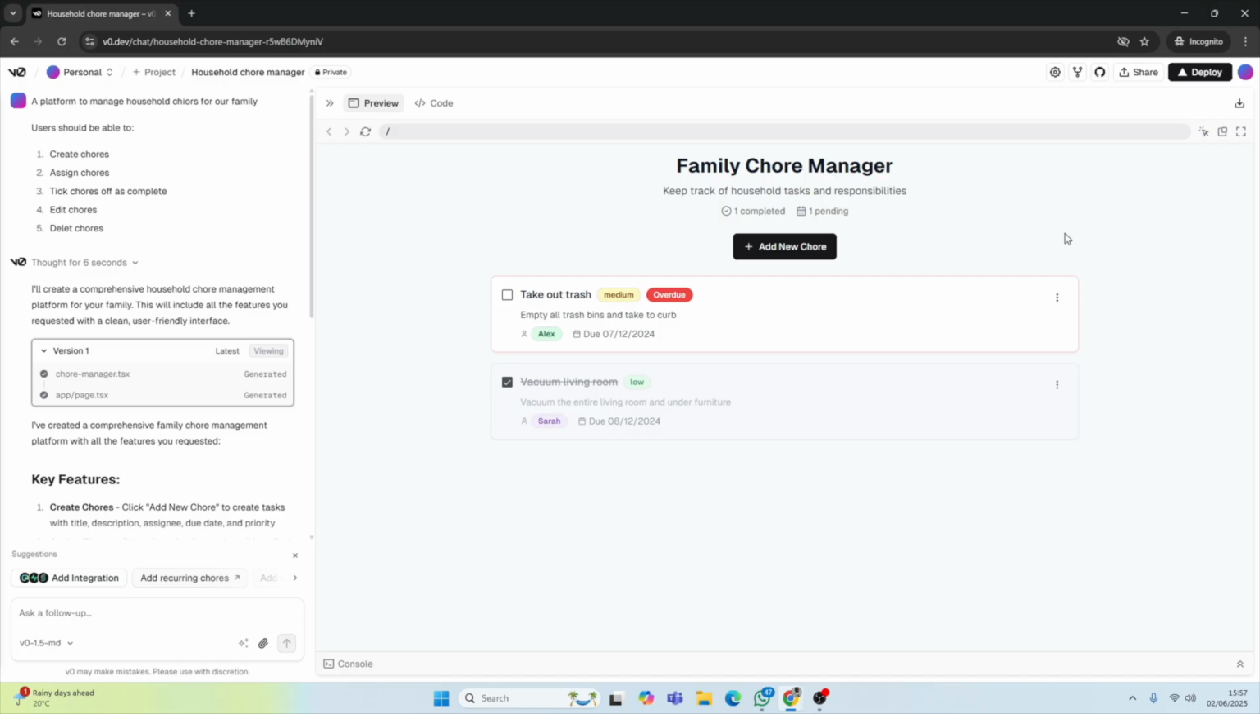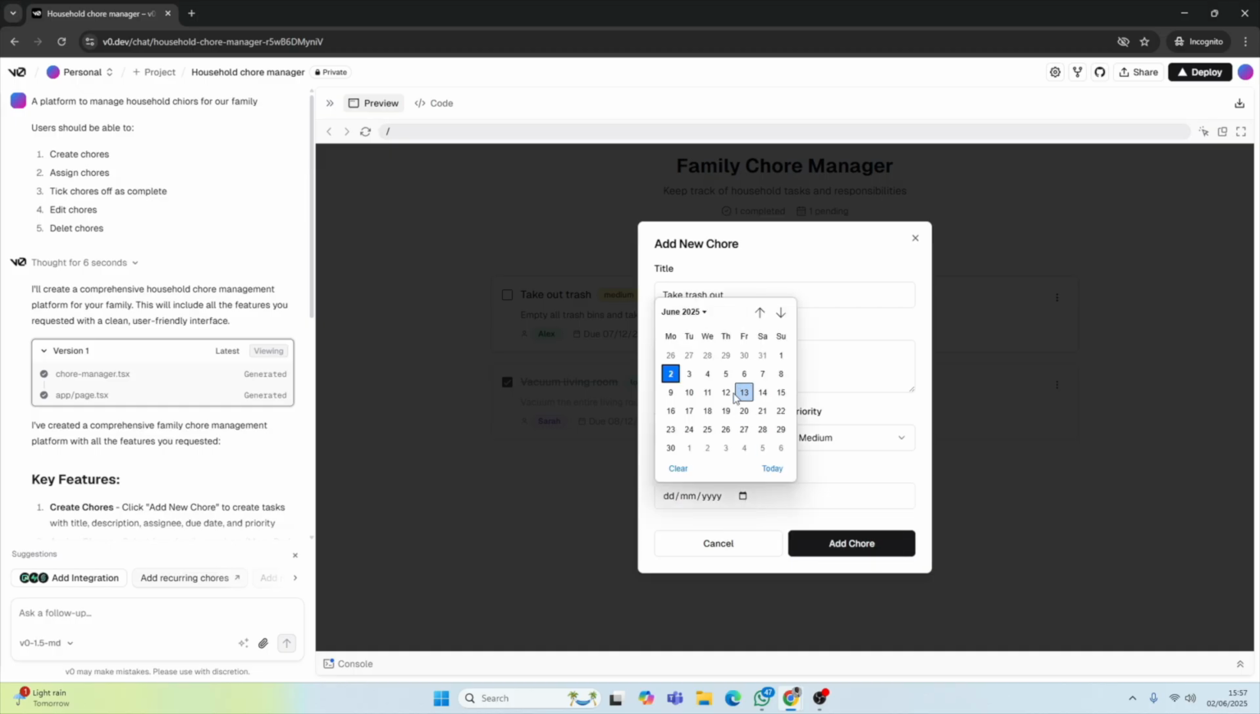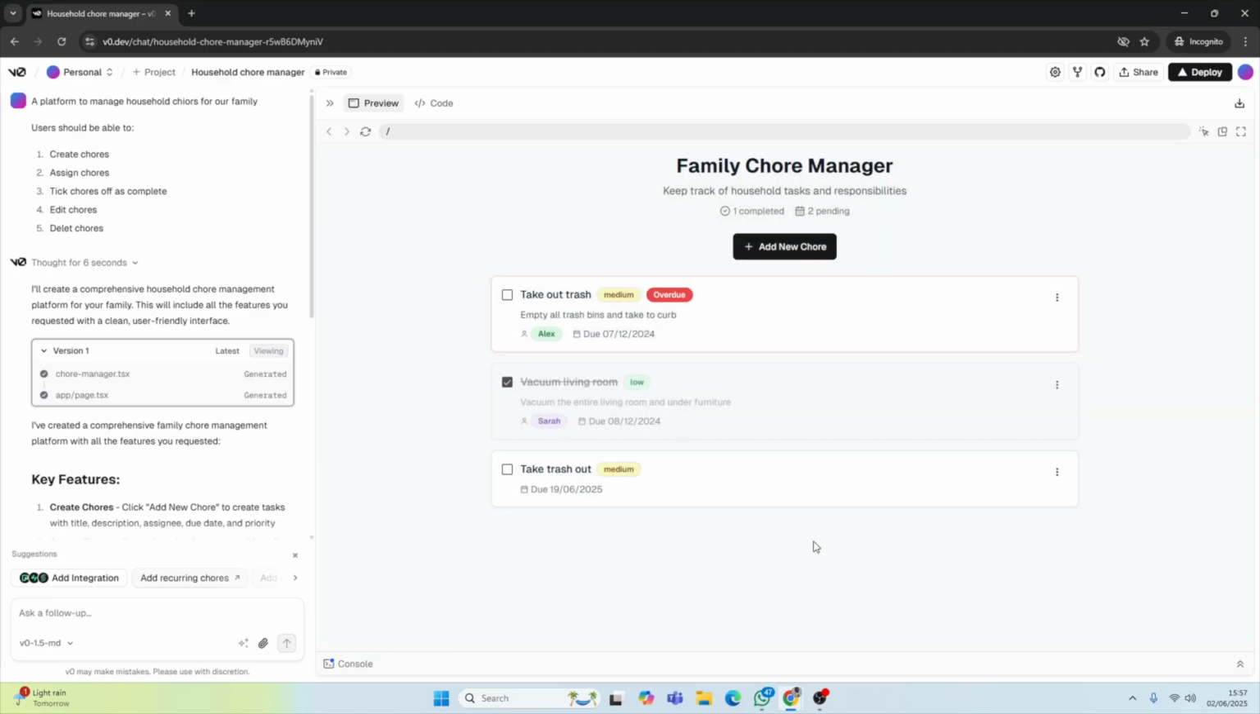We now have an extremely simple family chore manager where we can add chores. So let's try to add a new chore. We can name this chore. Let's just say take trash out. And we can assign this to a member. We can add a priority. And we can set a due date. So let's click add chore. Seems we need to set one. So let's click add chore. And we can mark this as complete. Perfect. We can delete this if we want to delete this.